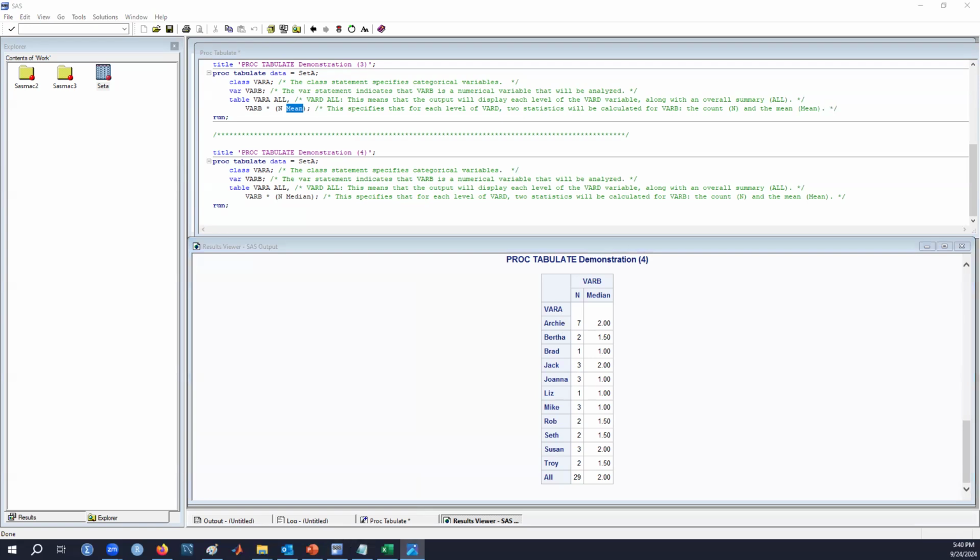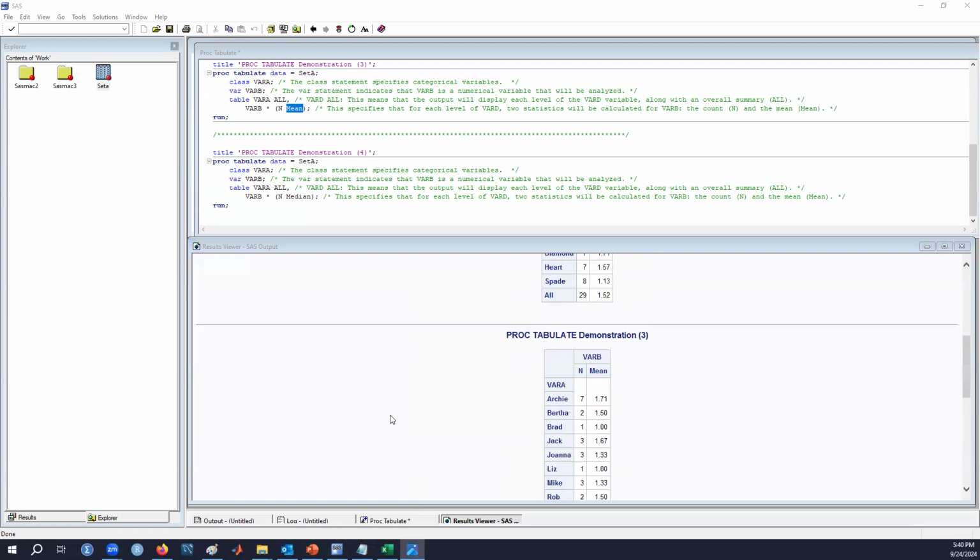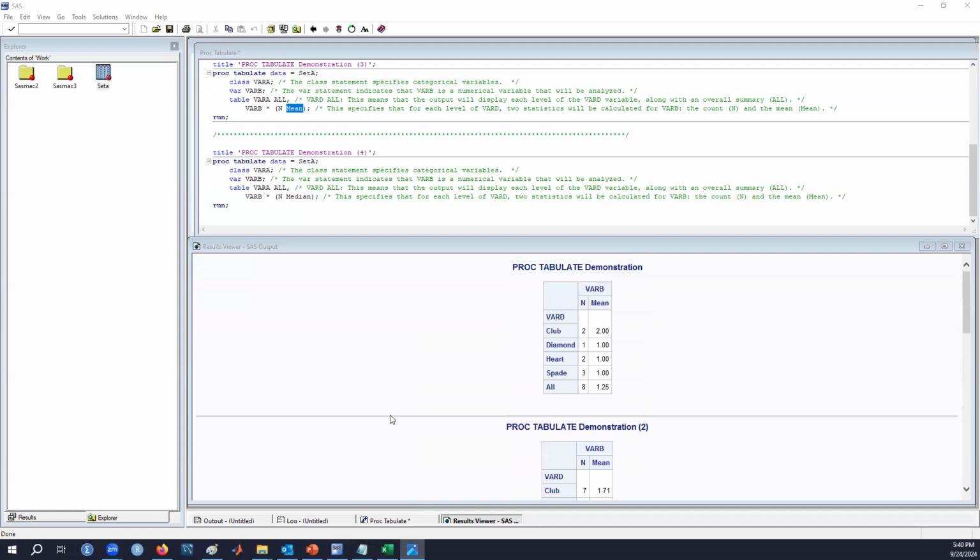So that is the power of PROC Tabulate. It allows you greater flexibility as it pertains to how you're going to summarize data and how to present data.